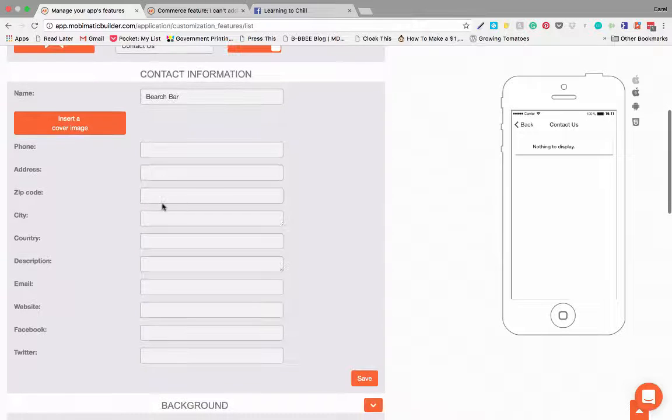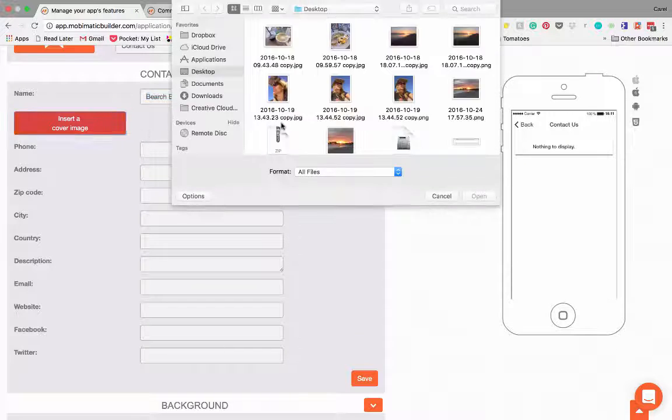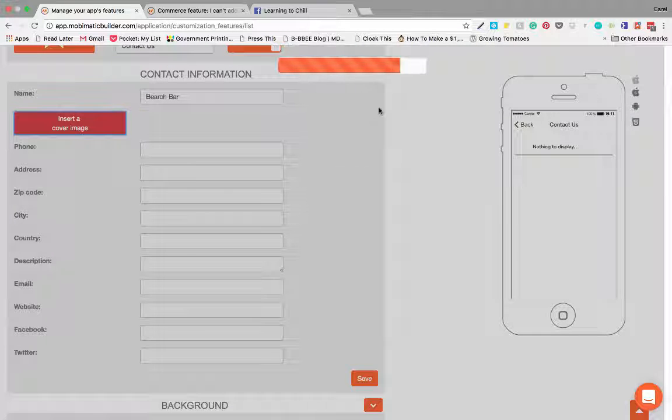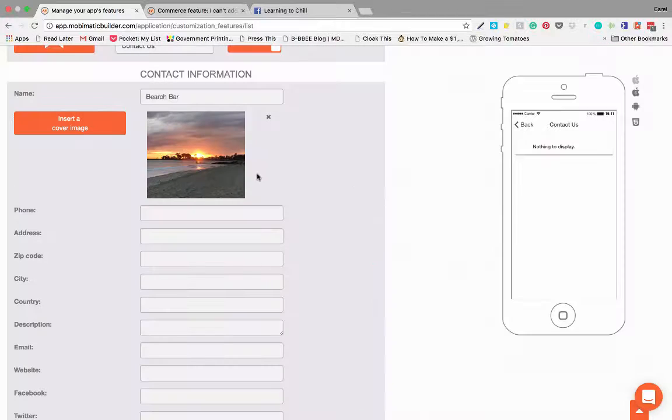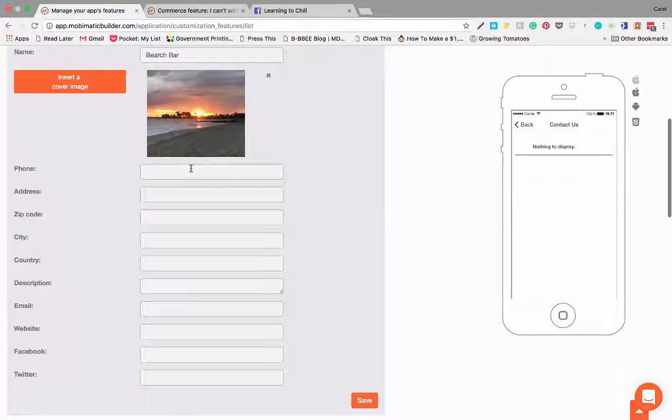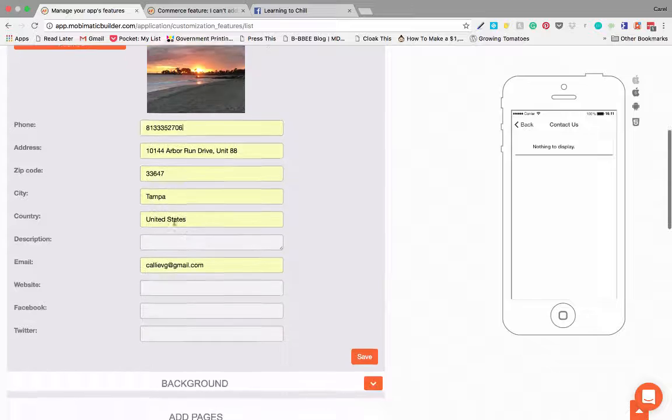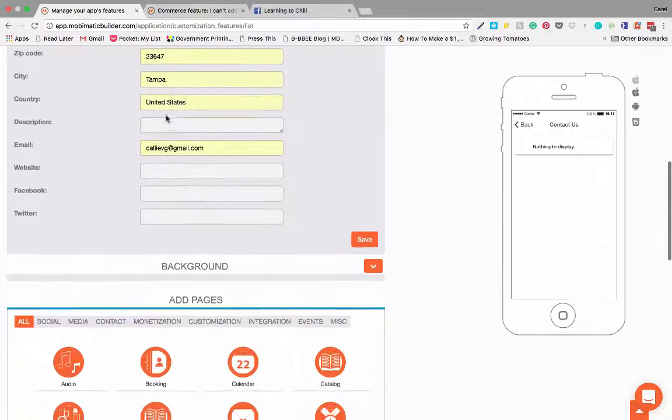And then there's a whole bunch of information that you can put in here. You can put in the name of your business or the name of the business you're building the app for. You can insert a cover image over there. Let's just do that one. There you go. There's your cover image. You can add your phone number, 813-325-6. You can put your address, you can put your zip code, your details, you can put a description.